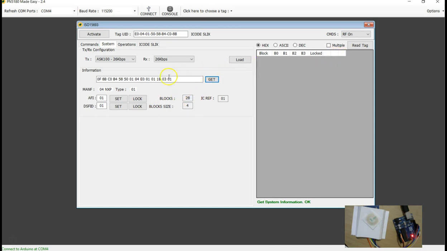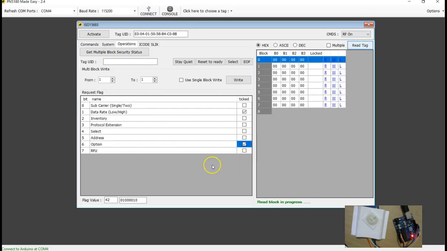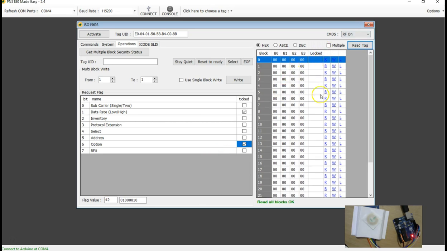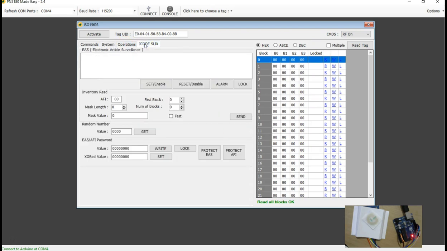Now I'm going to bring everything into the software, the entire data. So I'm going to use the option 1. So read all, this option 1 brings you the log data. As you can see, this is a brand new tag. Now I'm not going to explain anything about all this stuff. We are going to focus on this tab, ICODE SLIX.